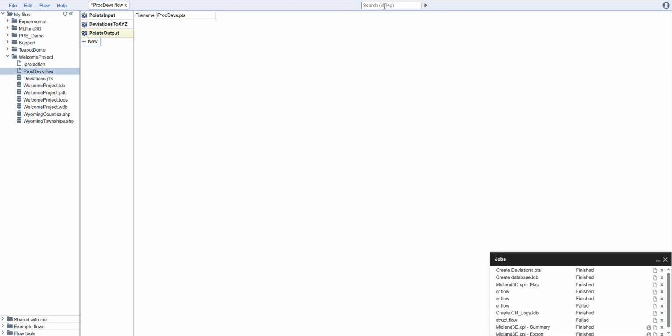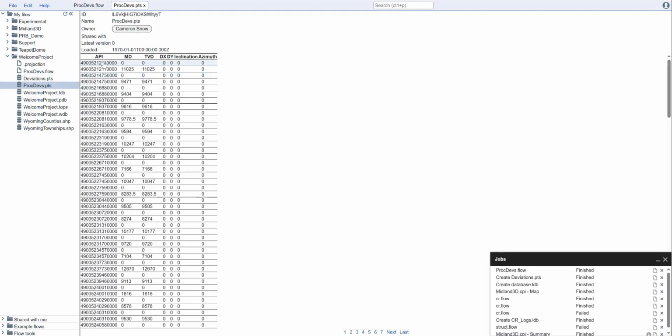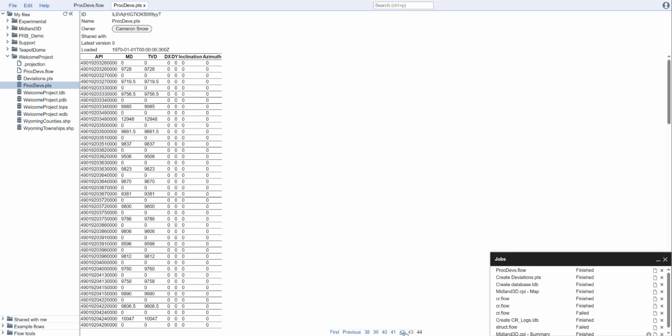And to run the flow, we come up here, and just to the right of the search box, we have the run arrow. And so we'll click that, and these deviations will process in just a few seconds. And we'll see that is finished. And now if we click on our process deviations, we can now see that we have the columns measured depth, TVD, DXDY, inclination, and azimuth.